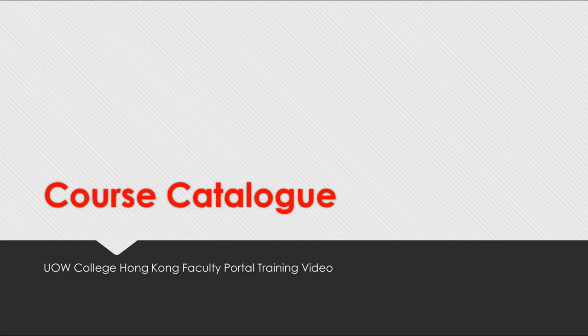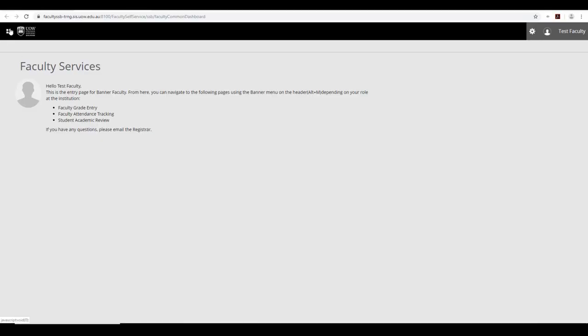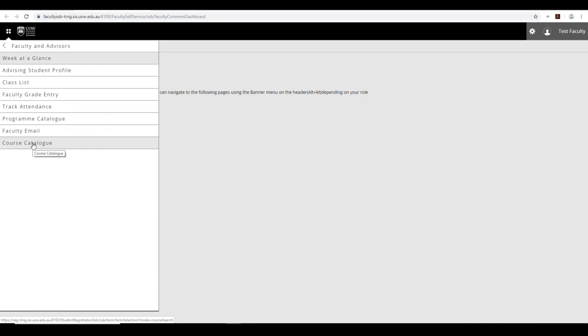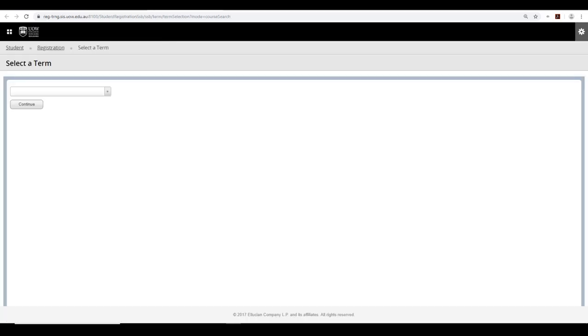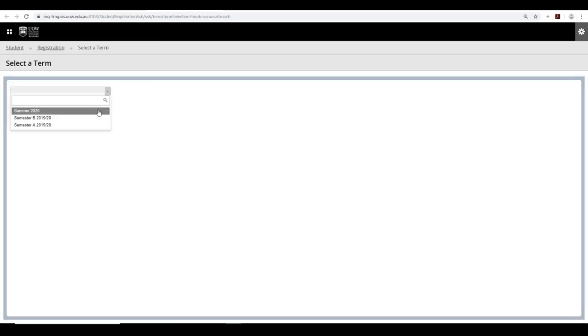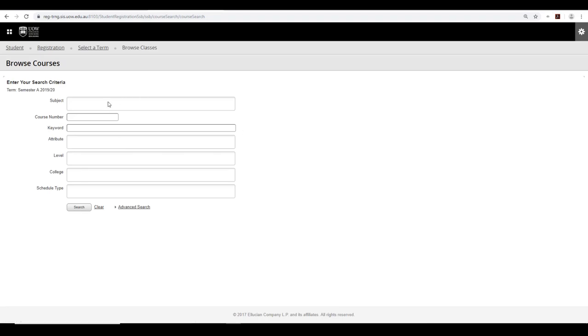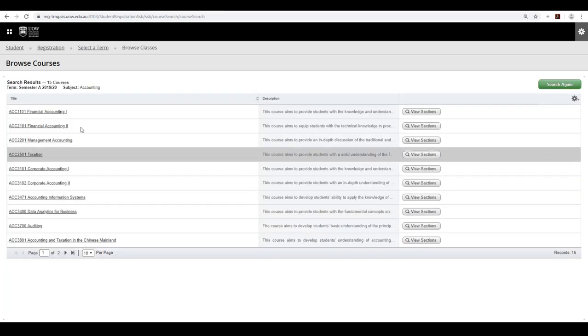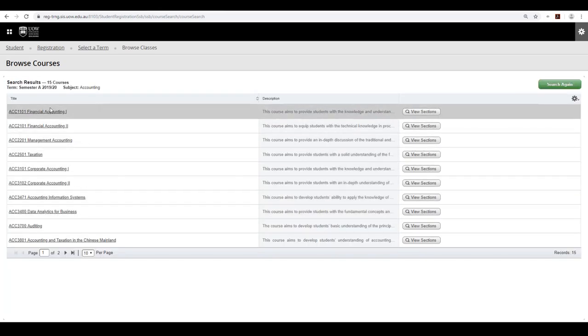Course Catalogue. Faculty can view the course catalogue on offer for the semester. Select Course Catalogue from the Faculty menu. It is advised that the course catalogue be opened in a new tab. Select the applicable term. Course catalogue can be searched by a number of options, including subject, course number, faculty, and campus. Banner will display a list of courses available for the semester.